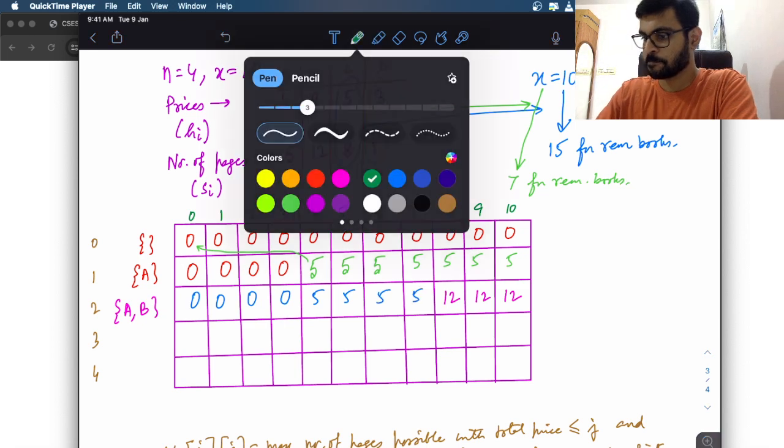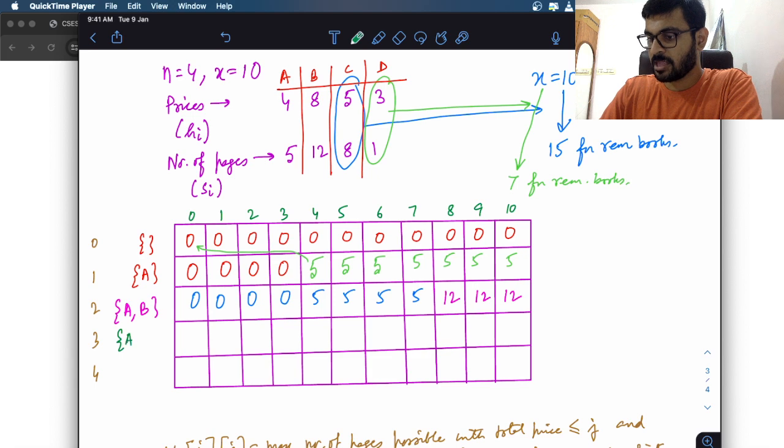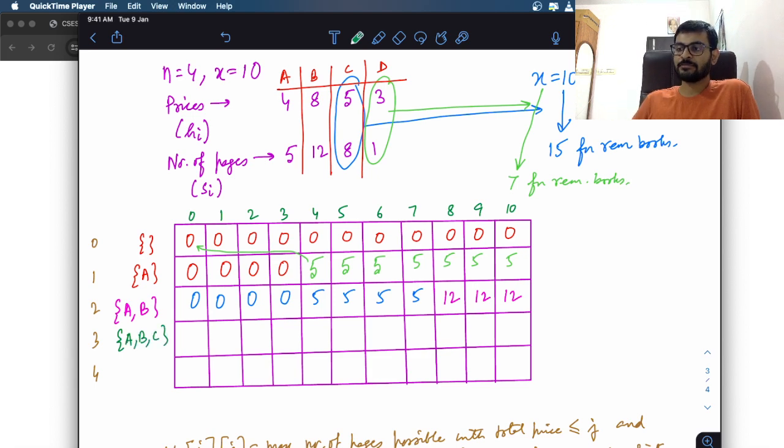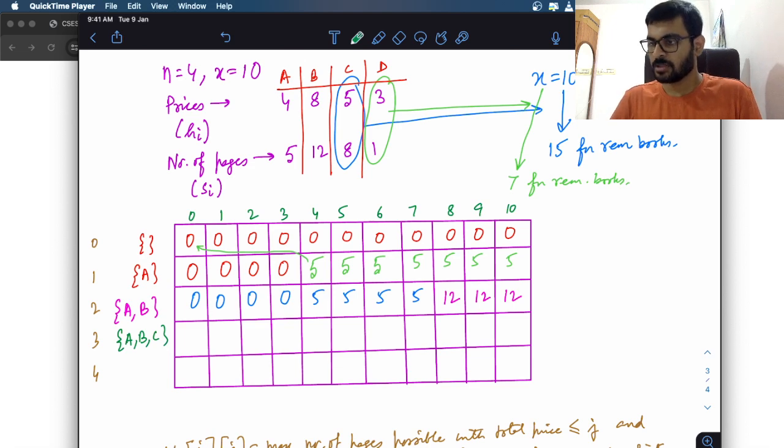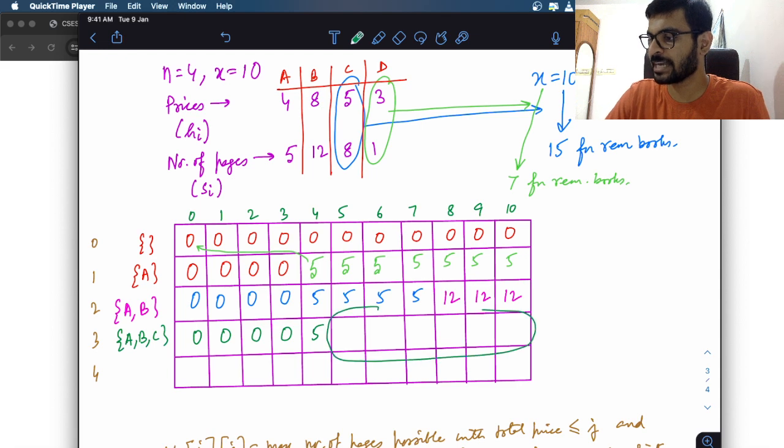Now I think we can have some fun. Let's see. Now we will consider the third element, C, which has price 5 and number of pages 8. Now we can say that 5 onwards is our possibility. Before 5, there is no possibility. You can just copy the above values. 0, 0, 0, 0, 5. Now here onwards our possibility is there. We can take from the left or from the top.